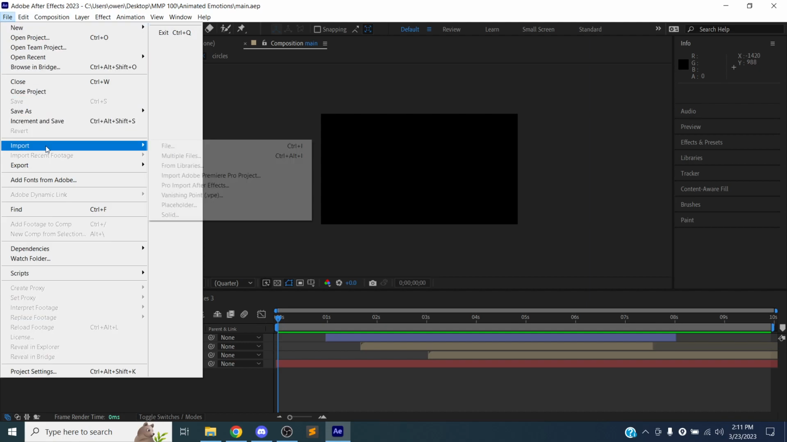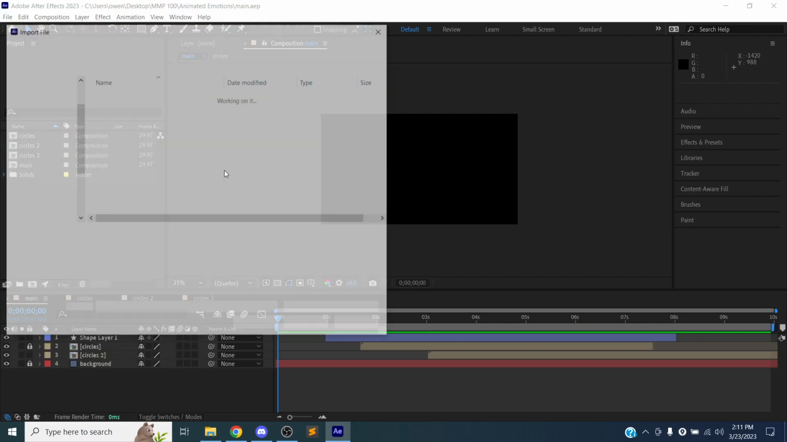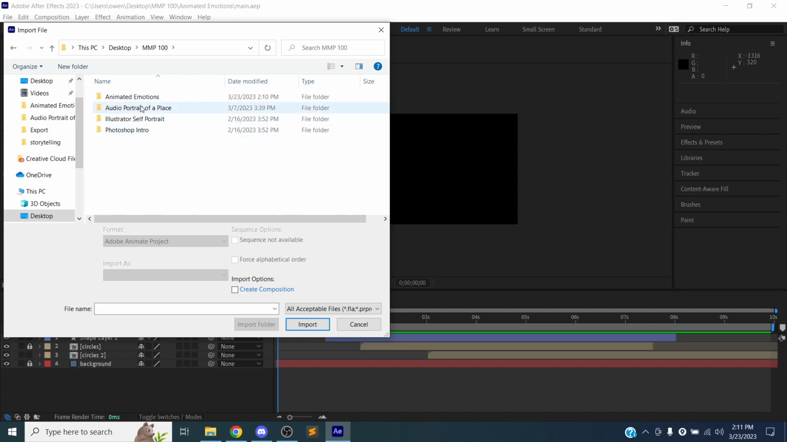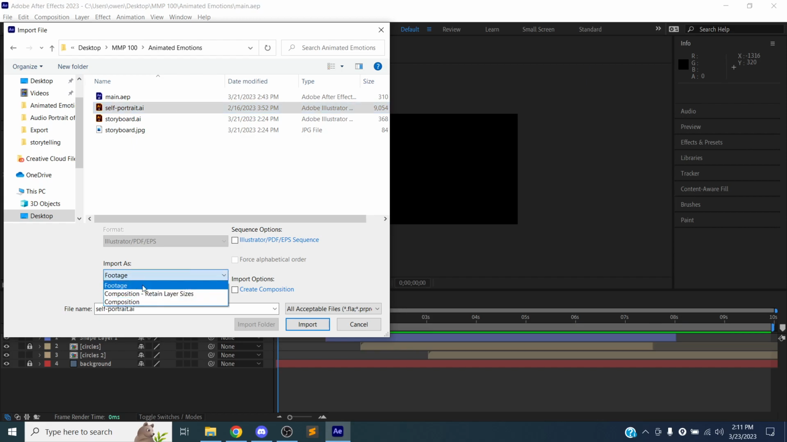But what I'll do is I'll go back to After Effects, and I'm going to go to import, and I'm going to import a file. I'm going to click File here. And then in my File Explorer, I'm going to go to MMP 100 and go to my project folder. And here's the copy of the Illustrator file that I made. All this looks fine. But the one thing I want to make sure to do here is you can import this as footage, or you can import it as a composition.